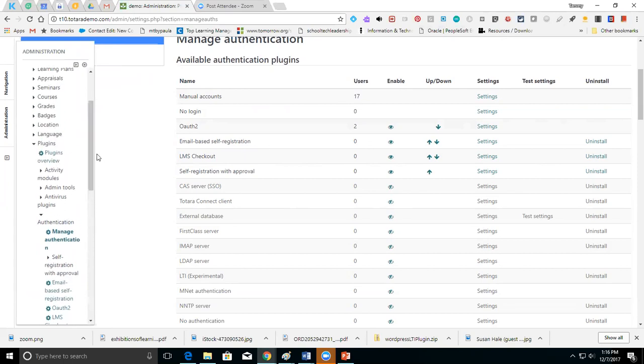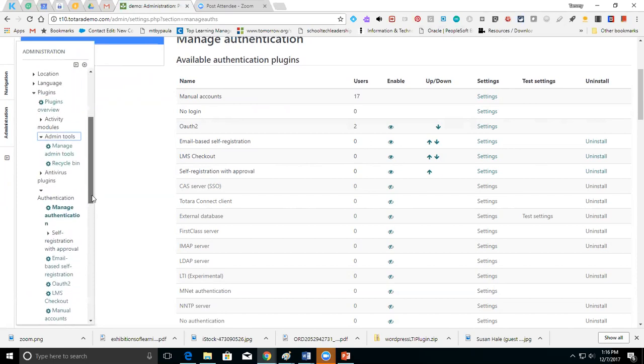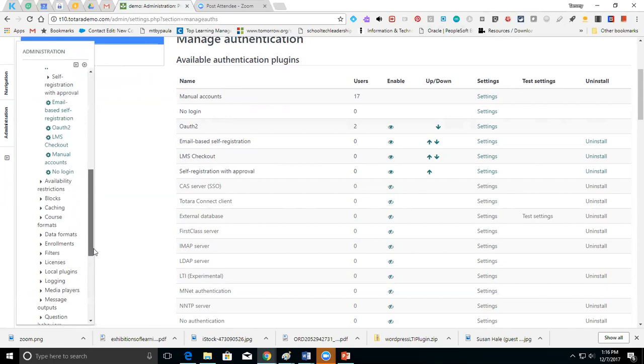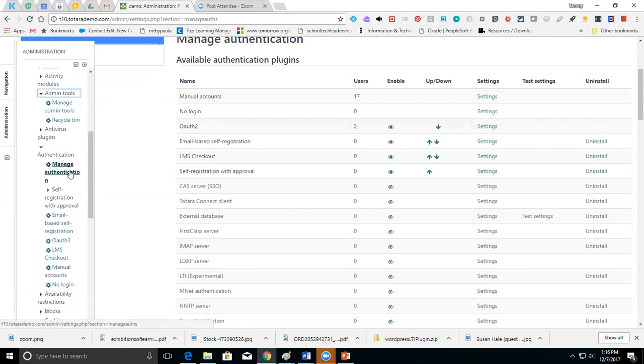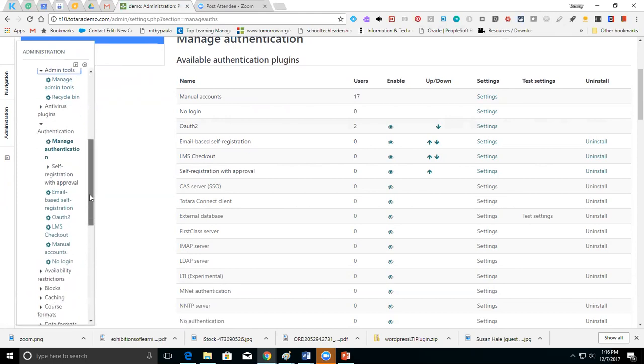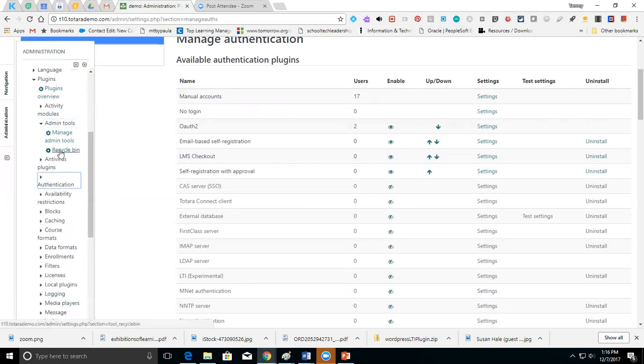And so you go to plugins, and then you go to admin tools, and then you want to go to recycle bin. Let's see, manage, let's see, admin tools. Let me try. Oh, I don't want authentic. Let's try. There it is. I just didn't see it.